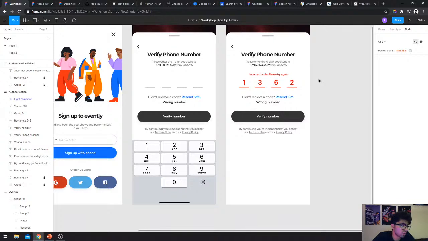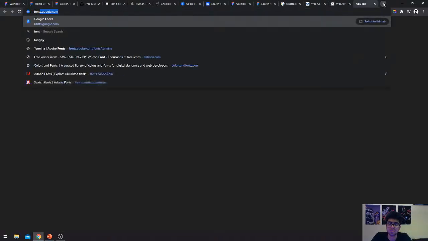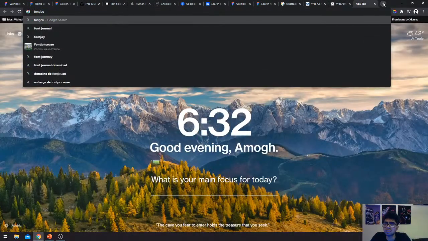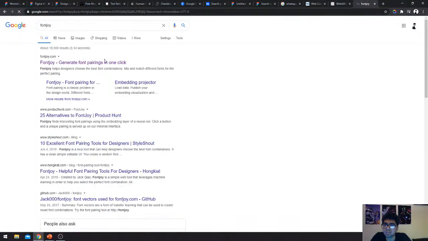Yeah, I mean, it depends on how you want your app to look. So that's just how you follow. So any tips on font combinations? I do have an awesome resource. It's called Font Joy. I think that's what it's called. So yeah, I think it's this one.